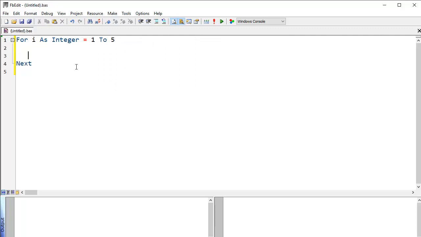Press enter. So inside the for loop, type print. So at the bottom of the next, type sleep to maintain the output of the program. And then let's run the program.